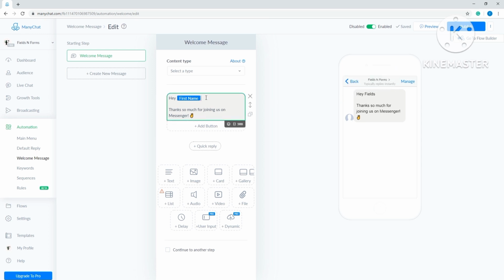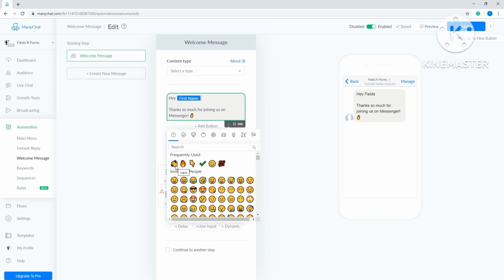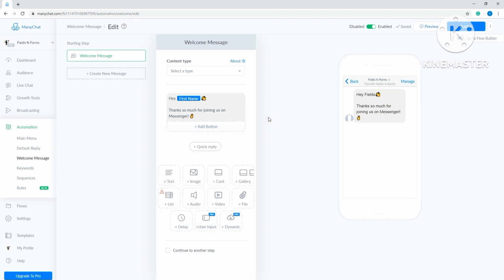To make your welcome message friendly, let's add emojis. Click anywhere inside the text box again, then select the smiley icon on the gray bar. Click the emoji that you like to use and it should appear in your message. Here are some popular emojis that you can use. The message automatically saves and a preview should be visible on the mobile screen on the right.